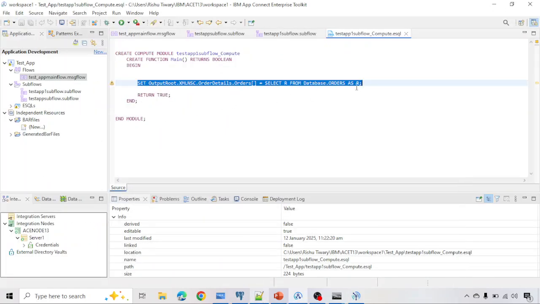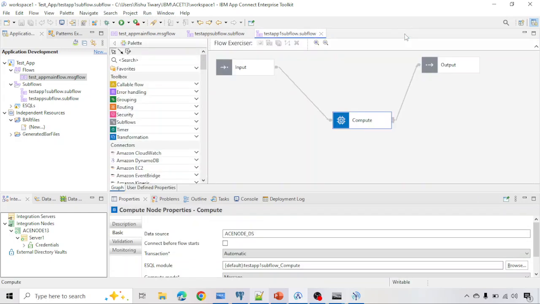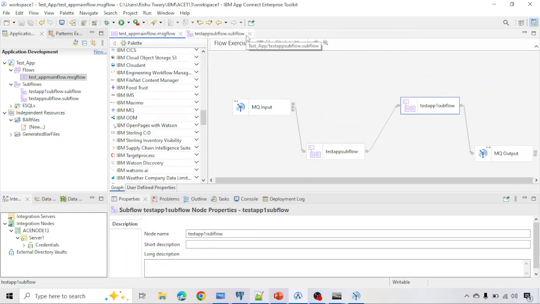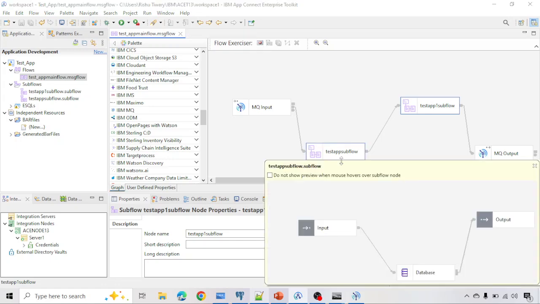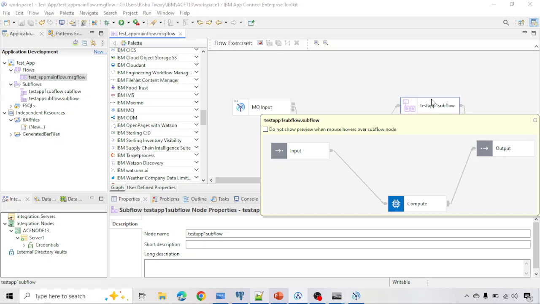So I have just written the output root in the compute node, and I will be using it to refer to this flow. So you can see the test flow is the flow that I am using for database insertion, and the test flow one is the flow that I am using for selecting from the database.